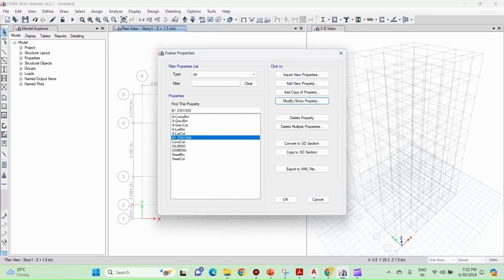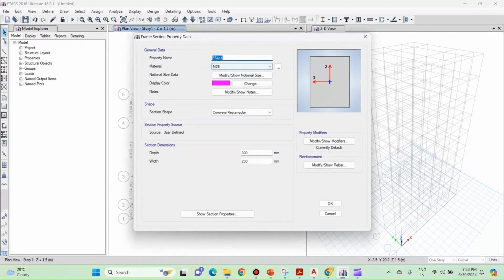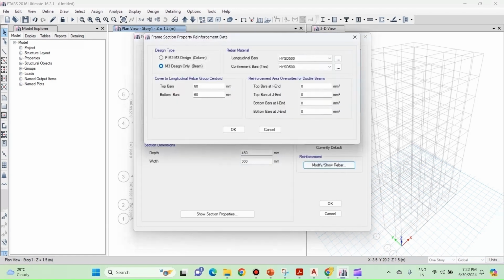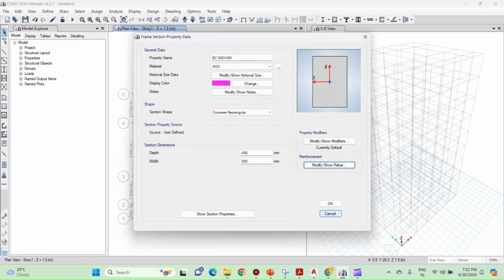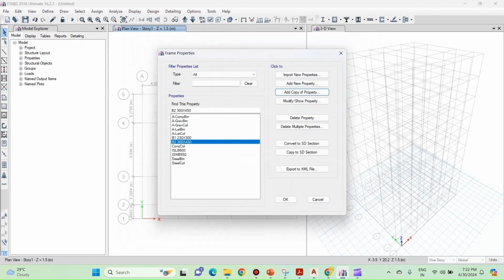Now let's define the size for typical floor beams. So click on this add copy of property option. For typical floor beams, we are using 300 mm by 450 mm beams. So type here B2 300 by 450. Material type will be M25. Depth will be 450 and width will be 300. And in modify show rebar button, make sure that beam design is there, since we are defining the property for beam. Click on OK and again click on OK. Now let's define the section property for column. So click on again add copy of property button.